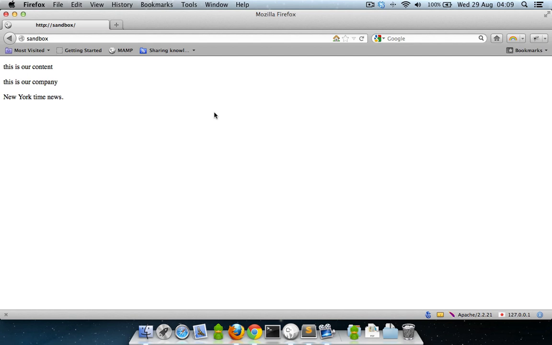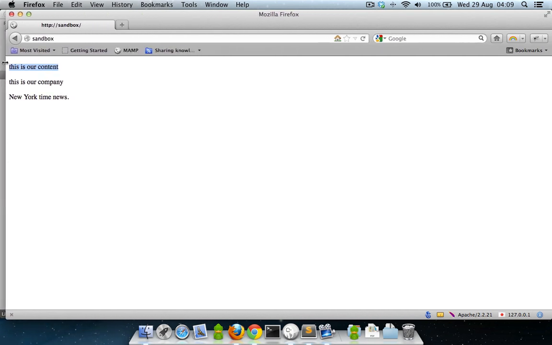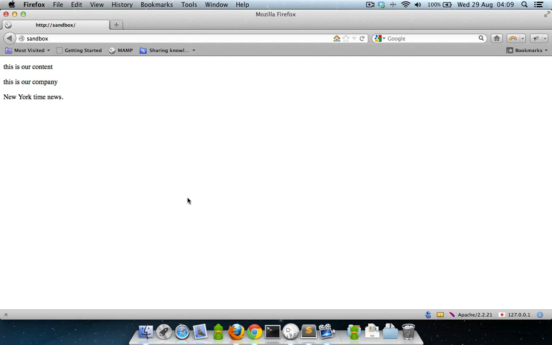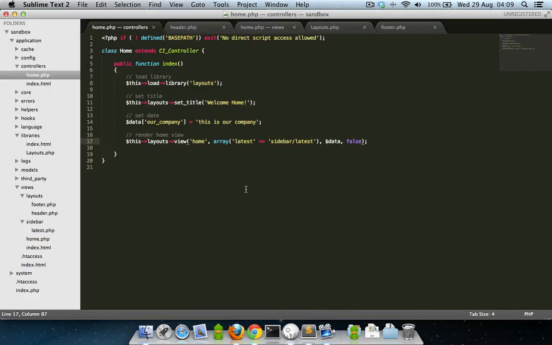Refresh. Oh, obviously it's working. So I have the data I'm sending, I have another layout, which is our news, and I have the content. As you can see, I have no header and no footer anymore, and that's just what we wanted. That's good. You see how flexible this is now.